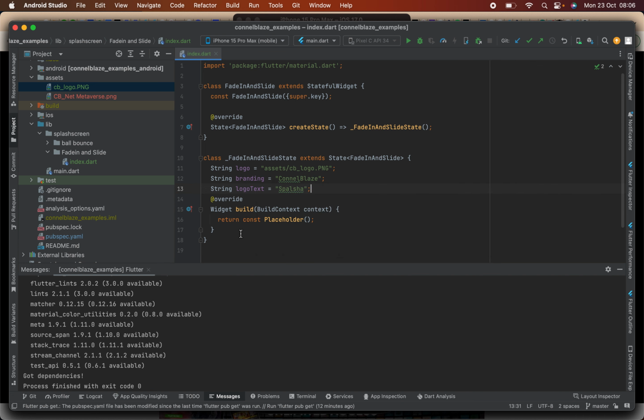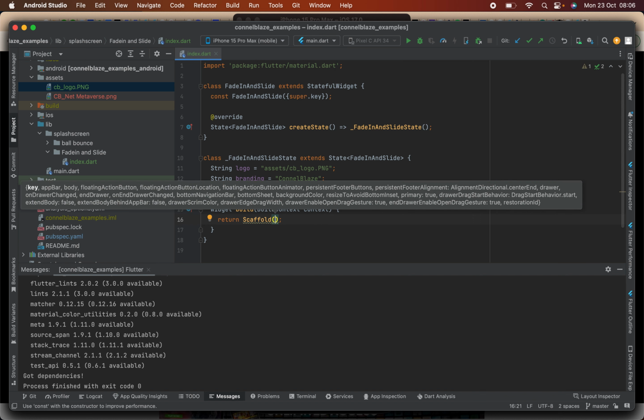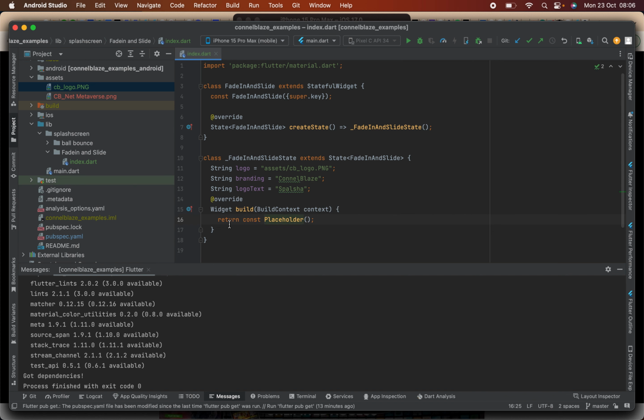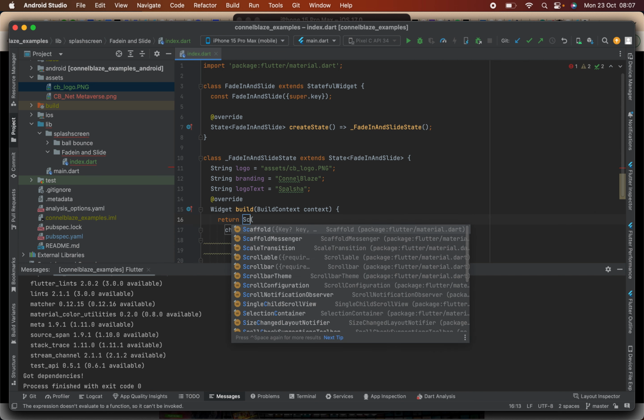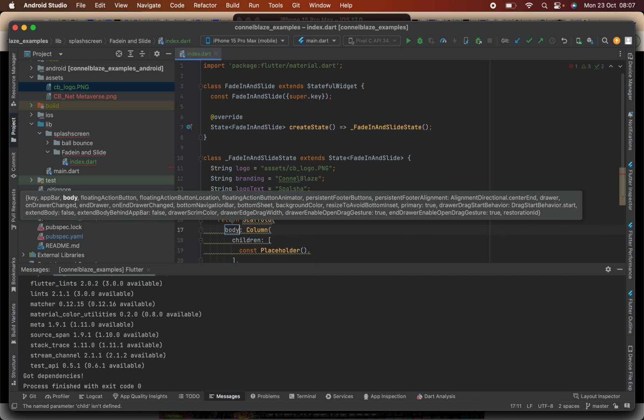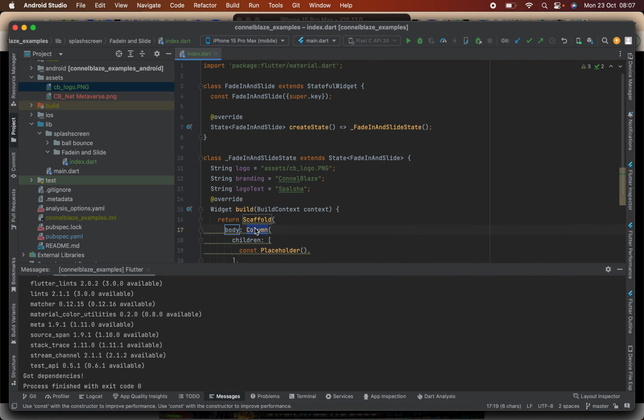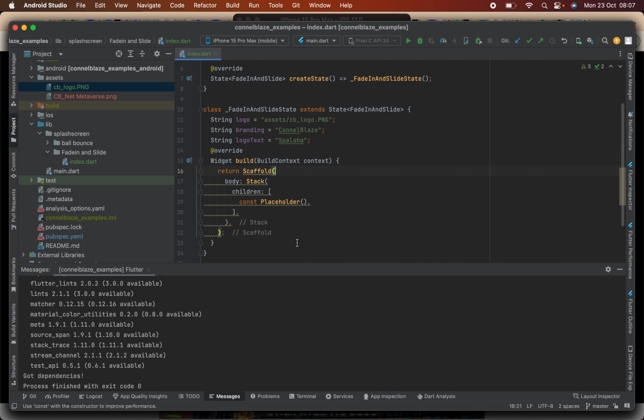Now we are going to go into the code. I'm going to change this to a scaffold. Let me wrap the column with the widget. The widget is a scaffold. Scaffold makes use of body, not child. And it's not really a column we want, it's a stack. The branding should appear at the bottom, right? But before that, let's just start with our image.